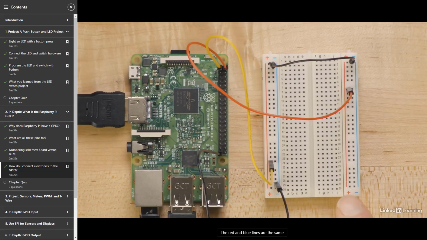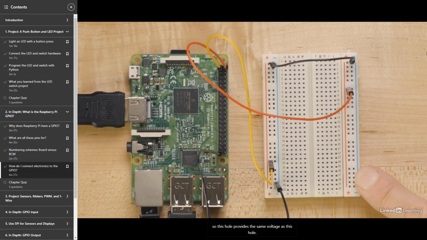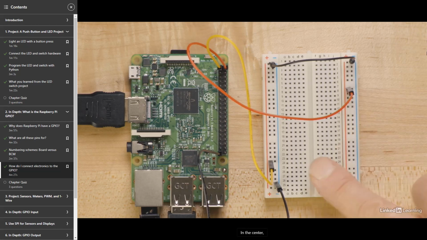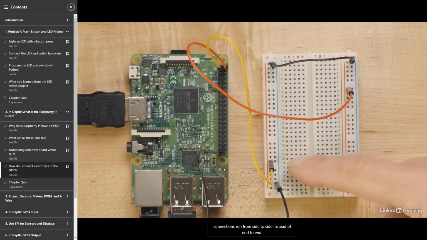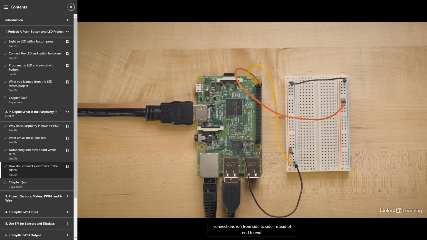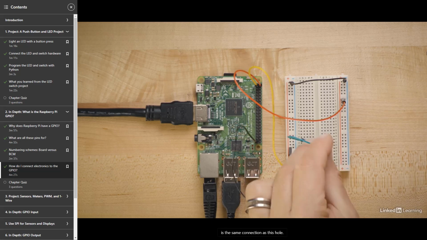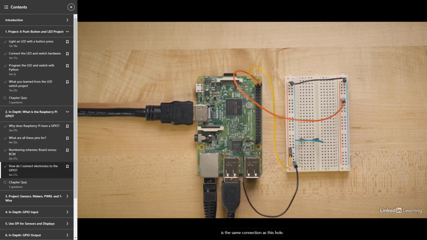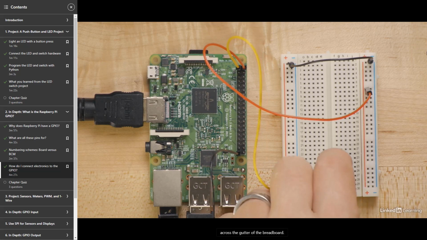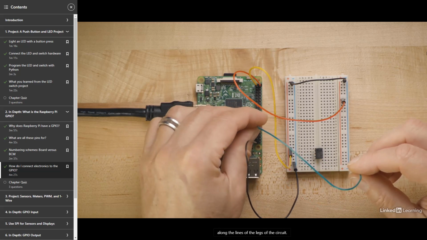The red and blue lines are the same across the length of the board. So this hole provides the same voltage as this hole. In the center, connections run from side to side instead of end to end. So this hole is the same connection as this hole. Integrated circuits should be placed across the gutter of the breadboard. Then jumper wires can be connected along the lines of the legs of the circuit.